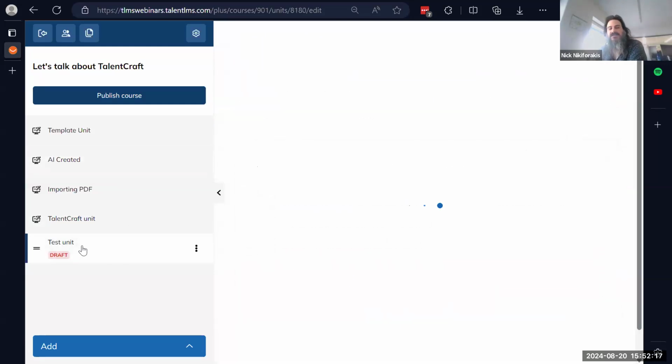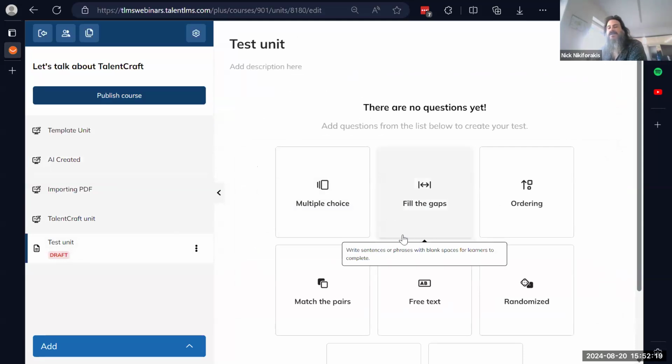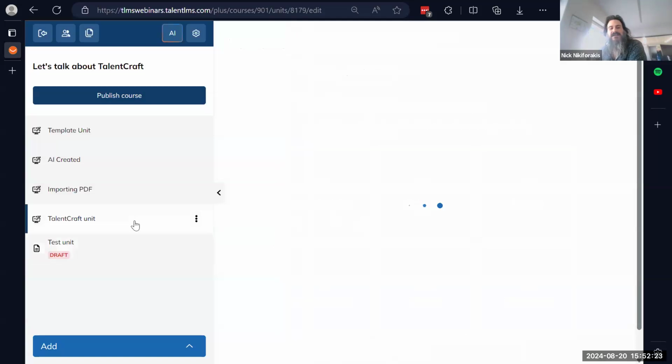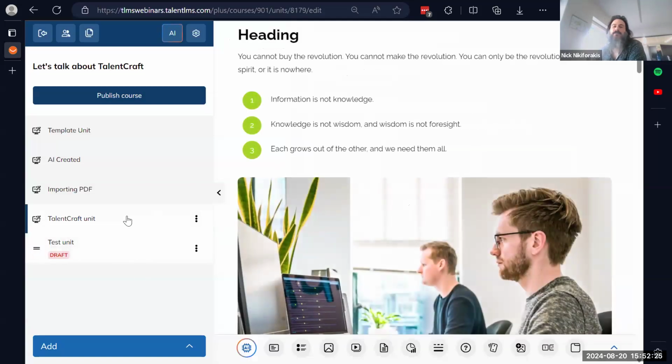I could go in here in the actual test, create a multiple choice, and basically navigate between these two and copy paste, which is something that you could do, right? So that would be doable. I'm not sure if that is, in terms of time, the best thing you can do. It's absolutely down to you how you feel like you want to use it.